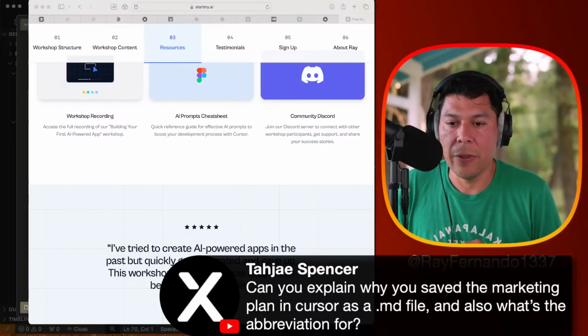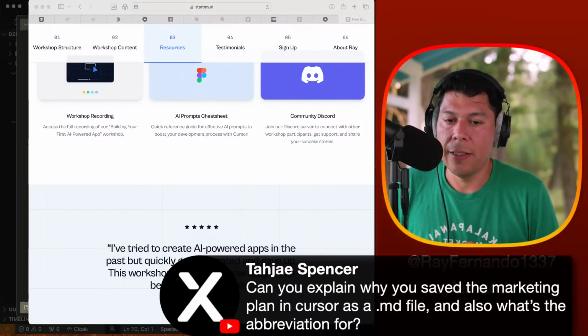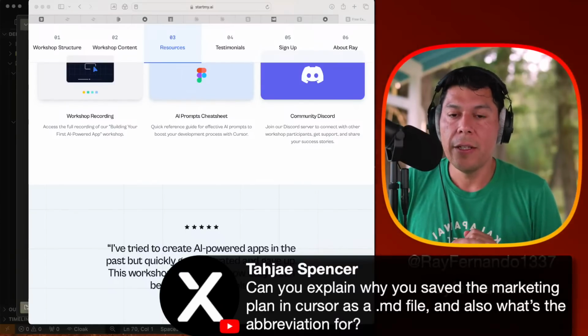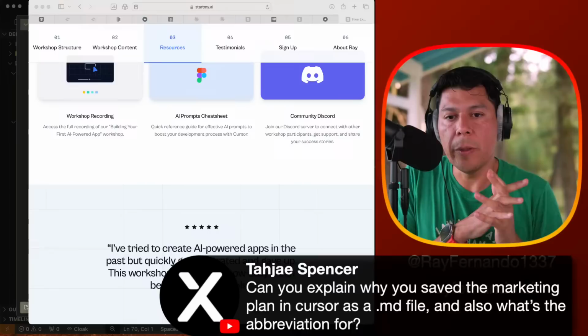Can you explain why you save the marketing plan in Cursor as an MD file, and also what the abbreviation stands for? Oh, that's a great question. Thank you for asking and for clarifying. The reason I saved it in the project is for a couple of things.